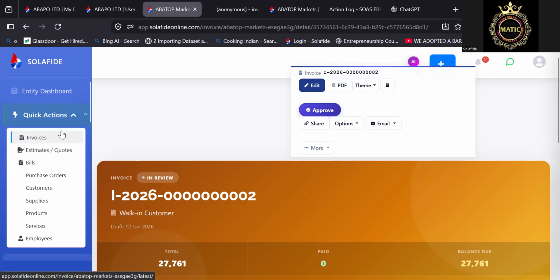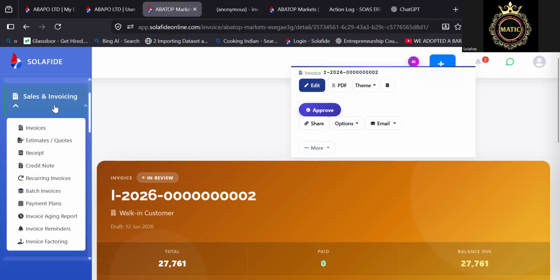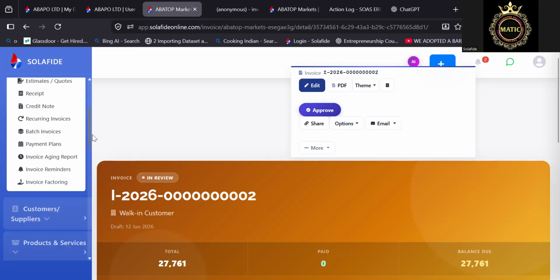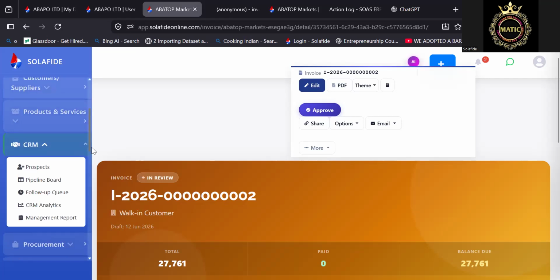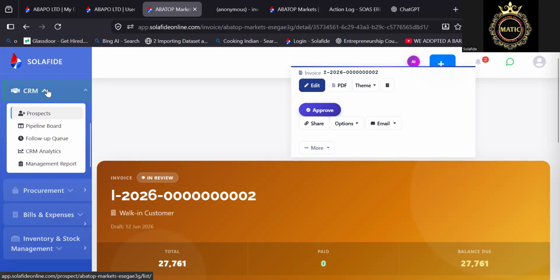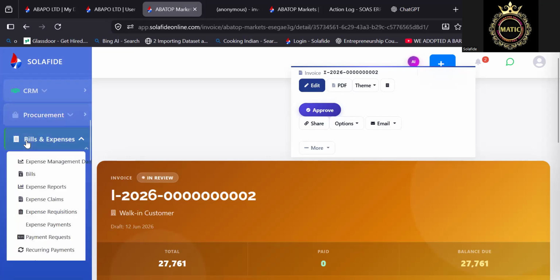Now I'm explaining this, but I know that principally your organization focuses on the accounting section of the system. So you come here, and this is almost everything about sales and invoicing. You can issue estimates, credit notes, payment plans, batch invoices, and things like that. Register customers; this is a CRM section for customer relationship management, where you track each customer that comes. This way purchases are done: procurement, purchase orders, bills and expenses.